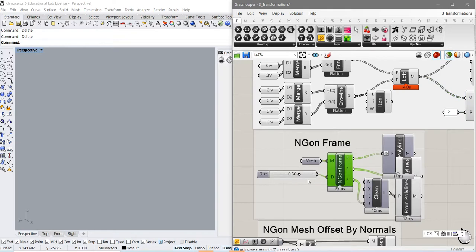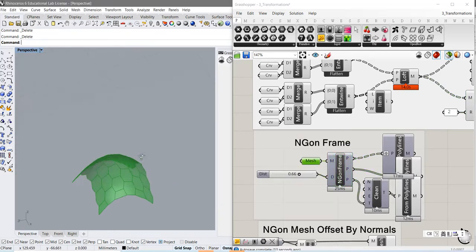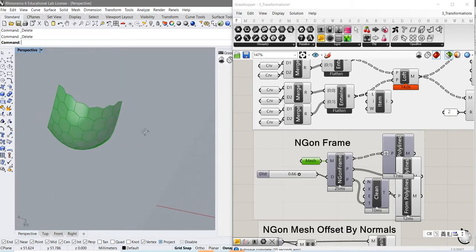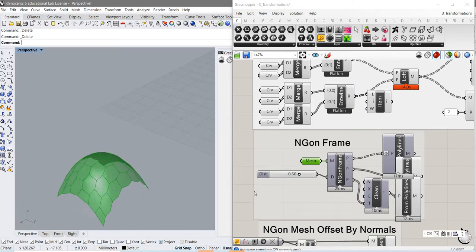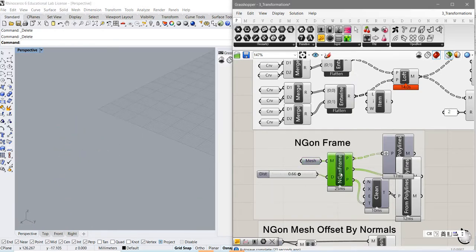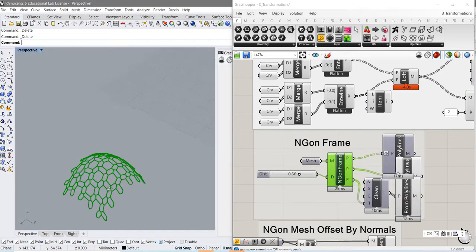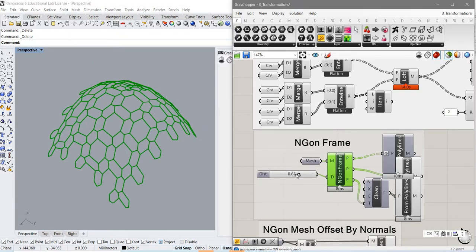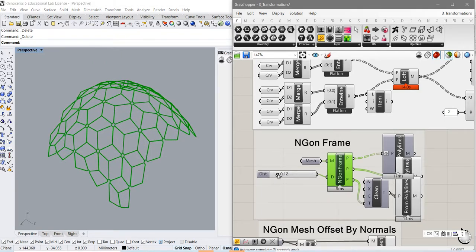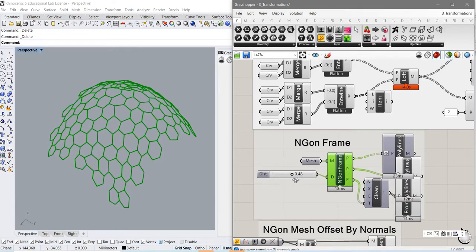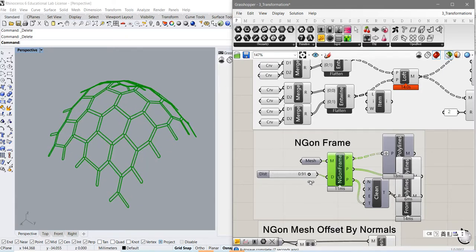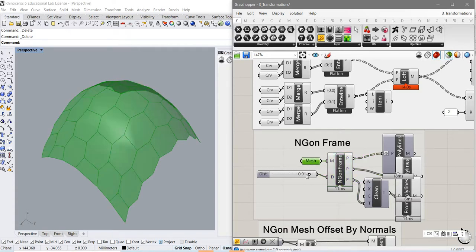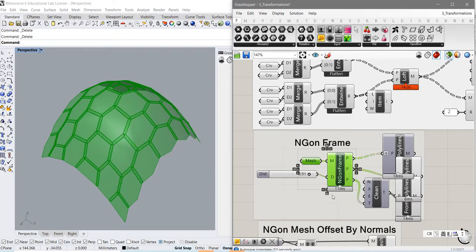Okay, NGon frames. We have a mesh like this. You subdivide the original mesh, and then you create a frame. You have to set the preview on, then you get a frame. Why is it a frame? You see it? This is the mesh. This is the frame.